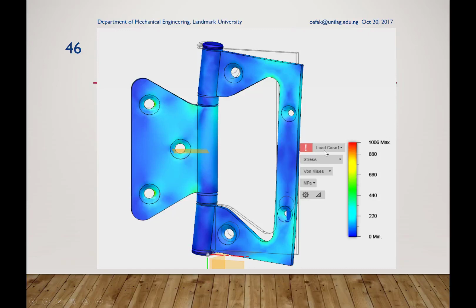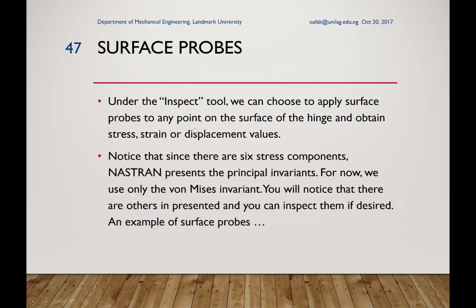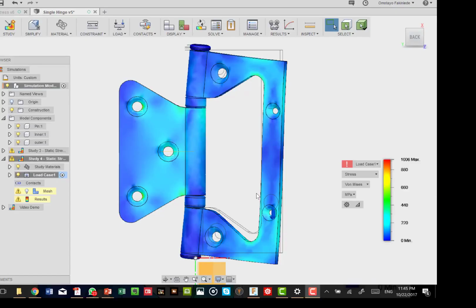And then we can also change the level of stresses that we want to be shown. Many of these things are possible at this stage. Lastly, we will show how you can inspect your system or the results using what we call surface probes. If you go to the inspect tool, which is one of the tools, in inspecting the results, one of the ways we can get specific information on this result is to use surface probes. To get into surface probe, you must activate the result.